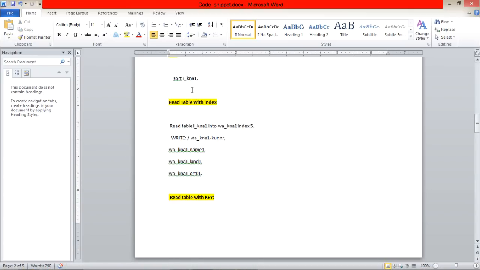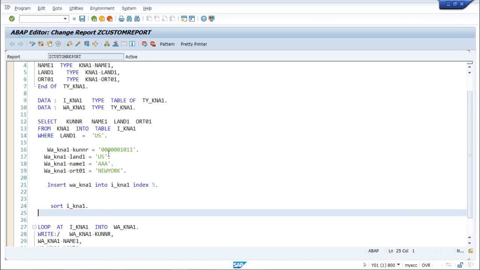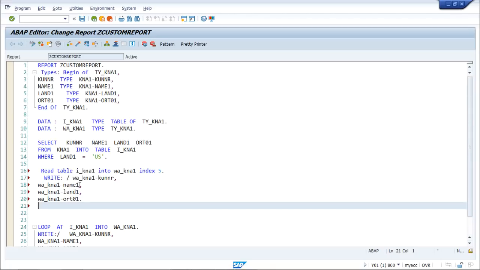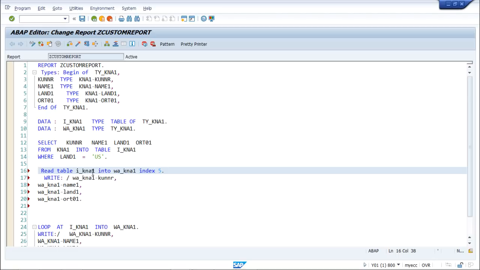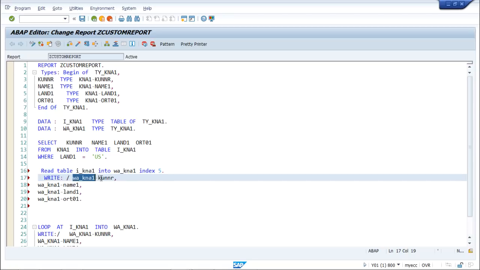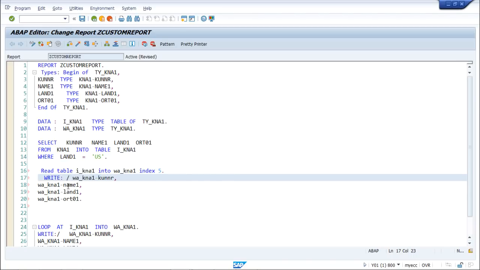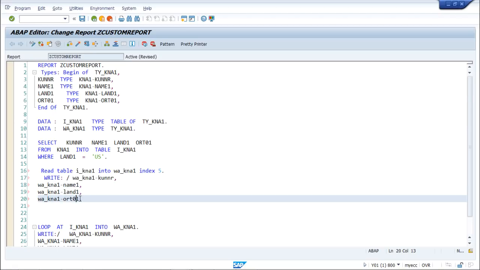Now coming to the read table with index. Now this operation we will see here. I will copy it. So what does the read operation do? The read operation reads a particular value from a particular index. So we are writing READ TABLE, this is the internal table, INTO work area, INDEX 5. We are also writing the work area KUNNR field. So we are writing this work area KNA1 KUNNR field and NAME1 field, LAND1 and ORT01.